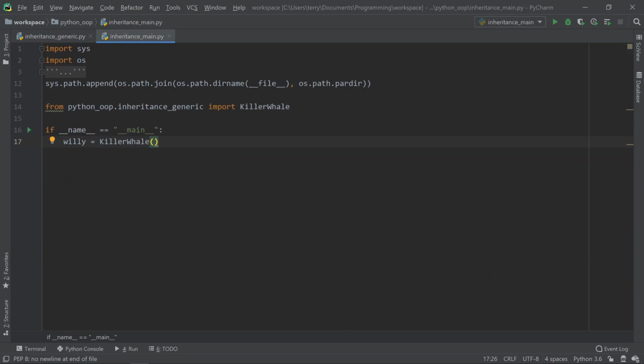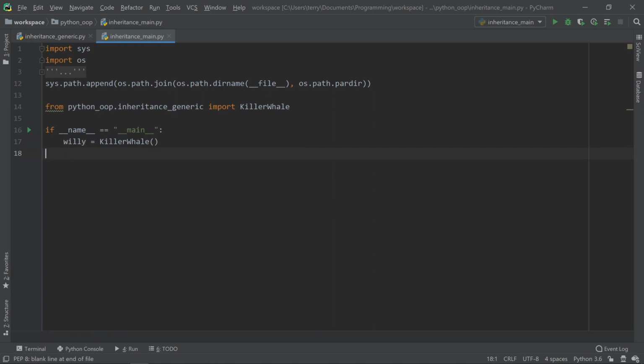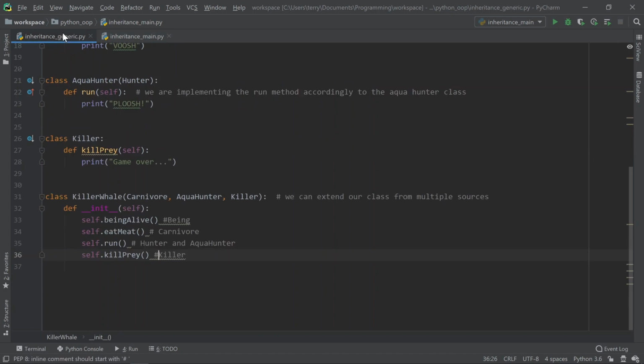After we instantiate a wheelie object from KillerWhale, KillerWhale is going to be extending all the other methods. So even if we do wheelie and dot, we can access methods from being, the class killer, aquahunter, carnivore, mammal, and so on and so forth. Okay, but in this example, just to show how we can do inheritance and multiple inheritance, we just instantiate the object, because when we do the object instantiation, we're going to call all these functions here.